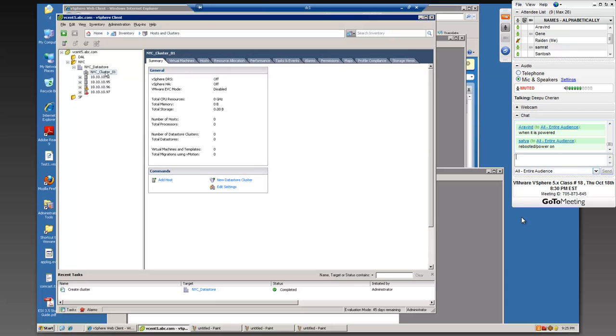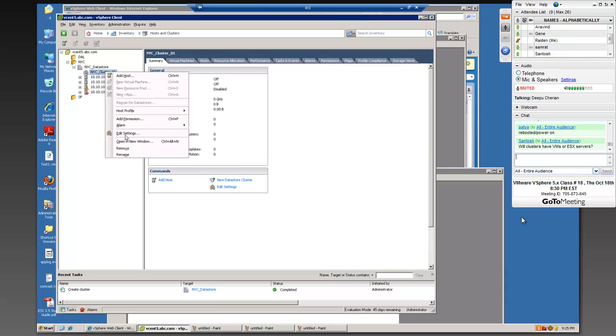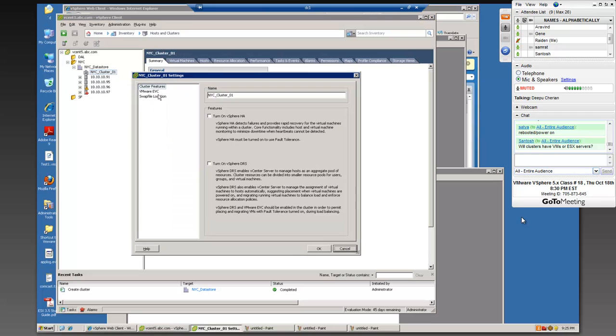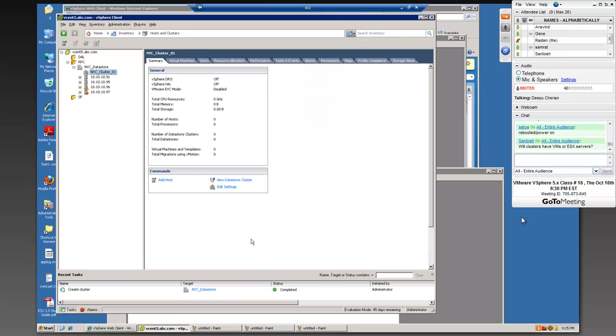If you want to see the properties of a cluster, right click on the cluster and go to edit settings. You will get back to the same thing. This is how you modify the cluster. I haven't turned on these features. When I turn on the features, we will see what HA and all are. I'm not going to do that now. Now, I'm going to add ESX servers to these clusters.